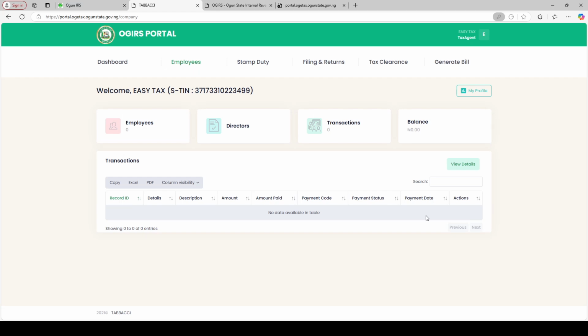If you do the same for your individual registration too, it still gives you the same result. So there's no point going through. Just watch the procedure, and thank you very much.